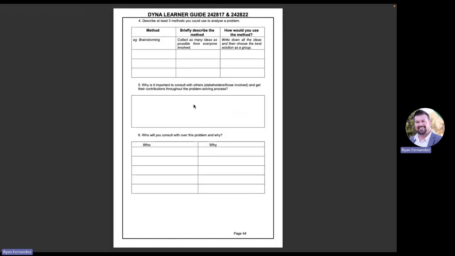Now, on page number 44, it says describe 3 methods that we could use to analyze a problem. So in our core program, we actually looked at a whole bunch of different tools. So we looked not just at brainstorming, we also looked at the Pareto effect, we looked at fishbones, we looked at 5 whys.